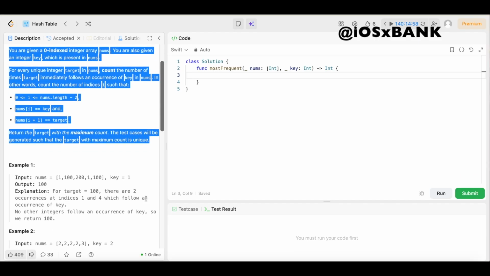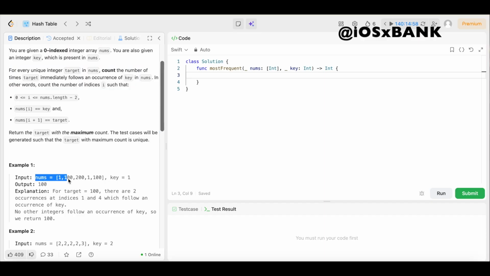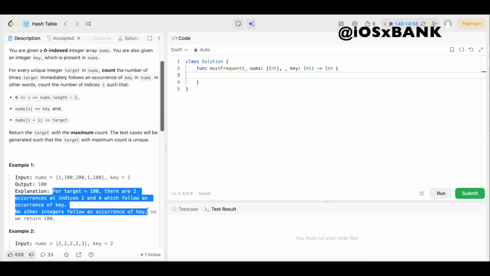All right, y'all, that sounds pretty simple, but let's take a look at these examples just to make sure that we are doing this problem correctly. In example 1, we have our input nums equals an array of integers 1, 100, 200, 1, 100. The key equals 1. So we want to see which number comes after 1 the most. In this case, the only number that comes after 1 is 100, so the output is 100. The explanation says for target equals 100, there are two occurrences at indices 1 and 4 which follow an occurrence of key. No other integers follow an occurrence of key, so we return 100.